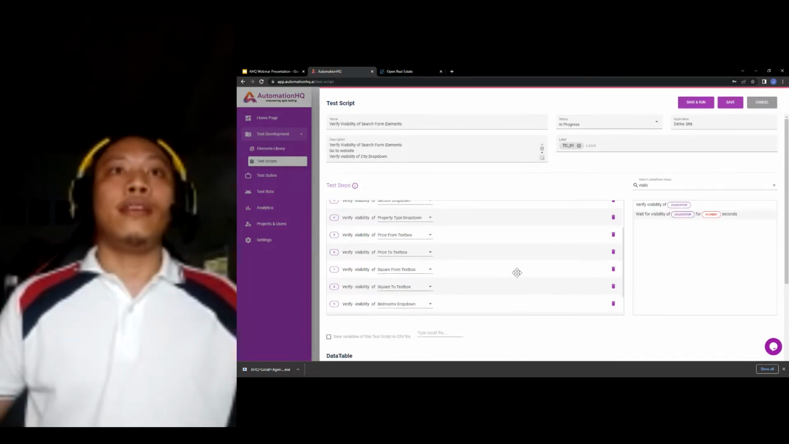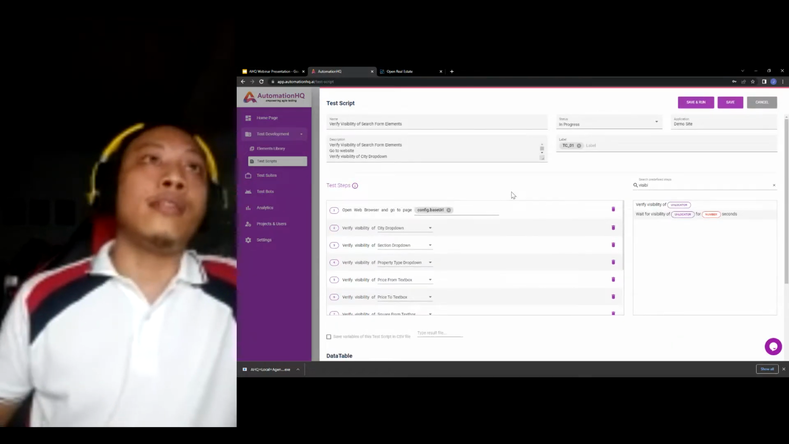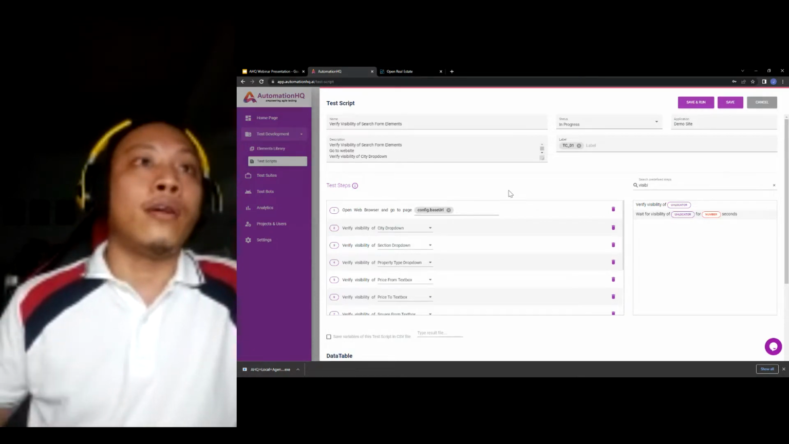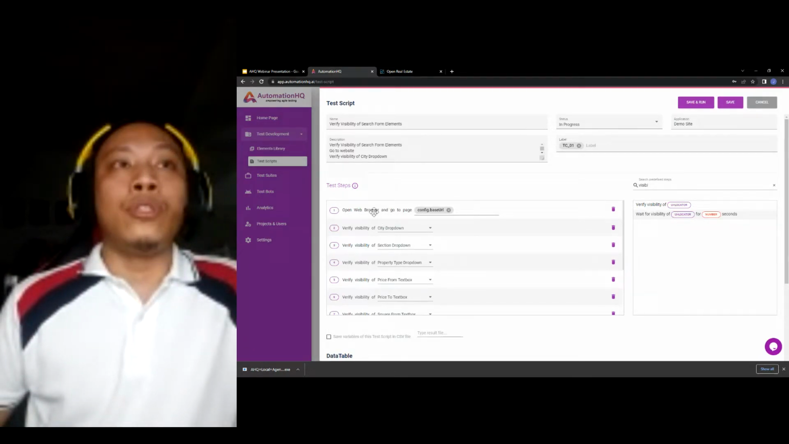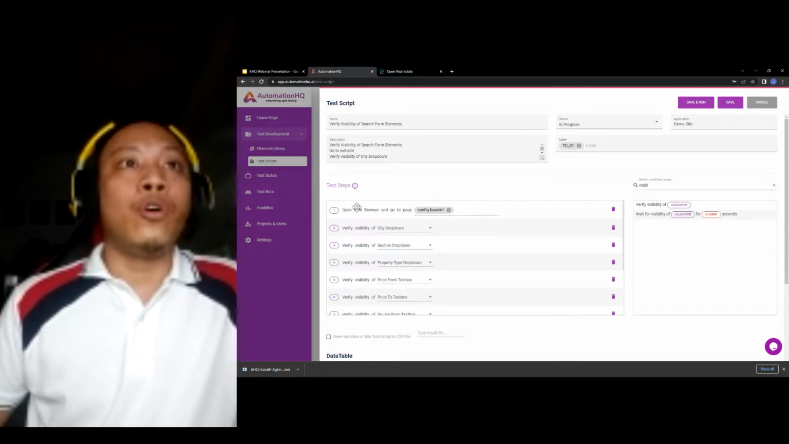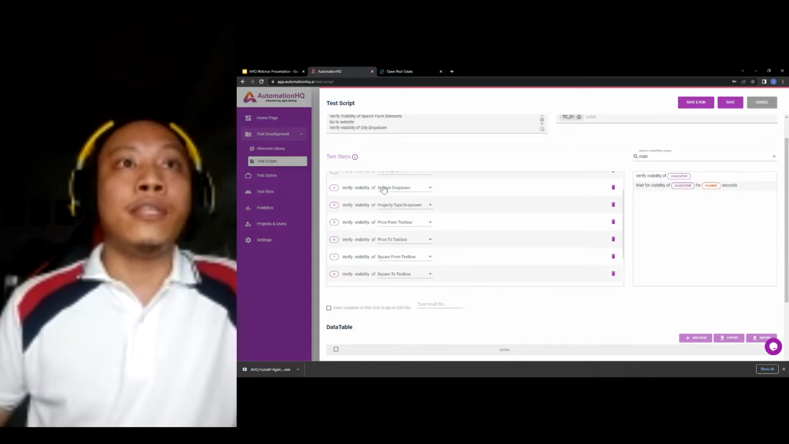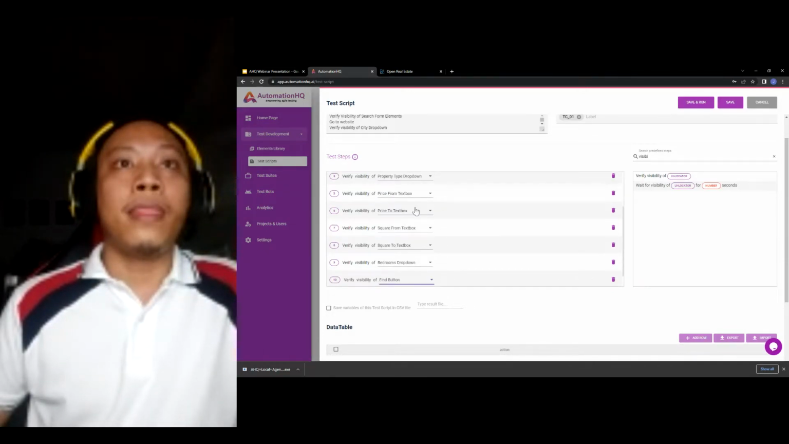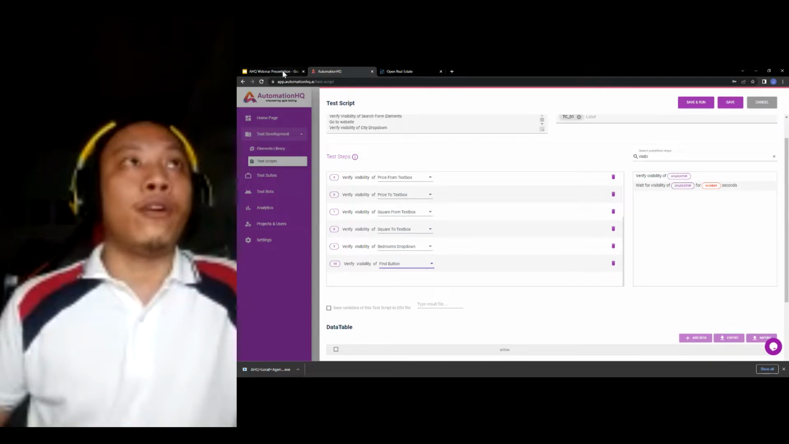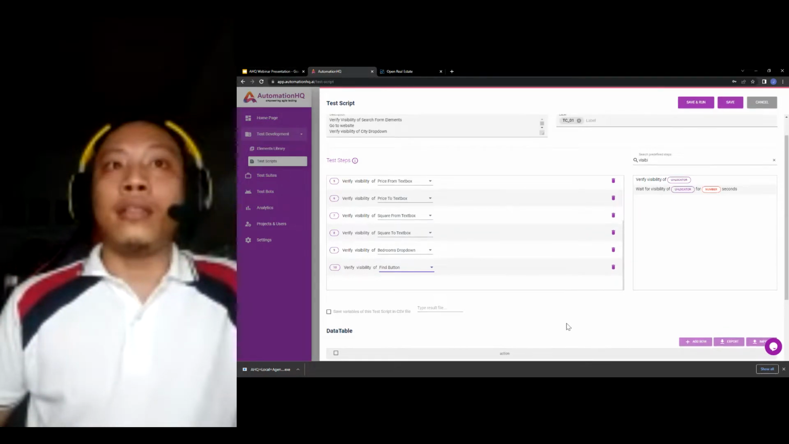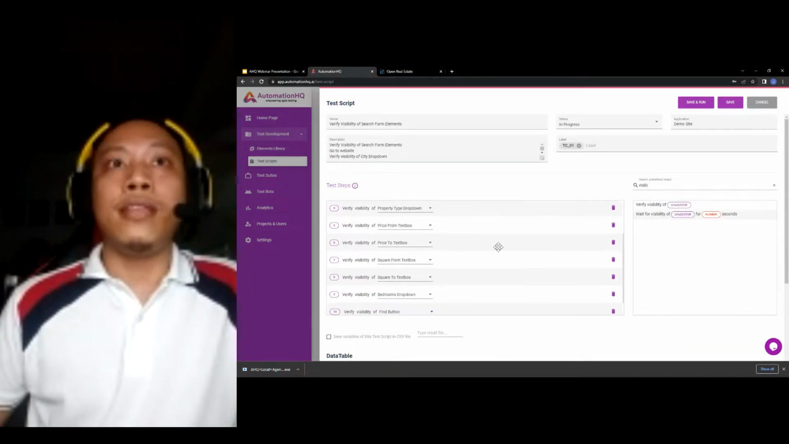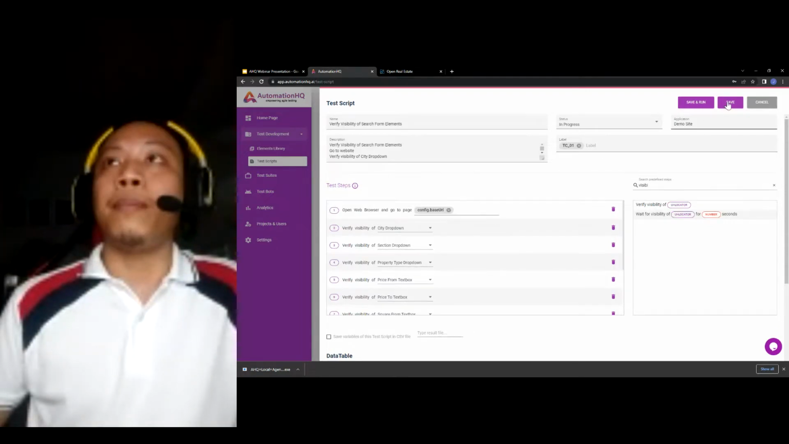All right. So this is the test script that we are looking at right now. If we follow the steps, it would open the browser and go to the base URL which we have set in our settings, and then it would verify the visibility of the city dropdown and verify the visibility of the other elements that we are trying to verify. So we can go ahead and save this specific test script.